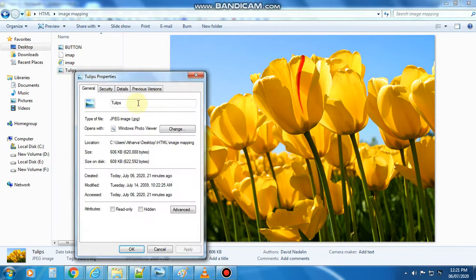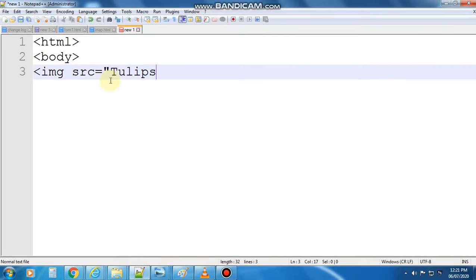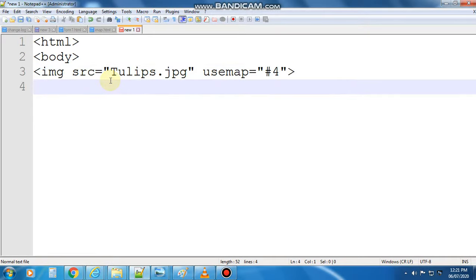I already saved it inside my local folder. So img src equal to tulip.jpg. Here I'm going to introduce a new attribute of the image tag, that is usemap. I'm using a hash symbol, which we have to use. Right now I am using the number 4. This 4 is the name of the map file.